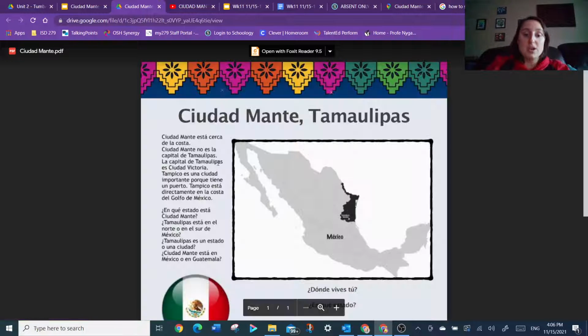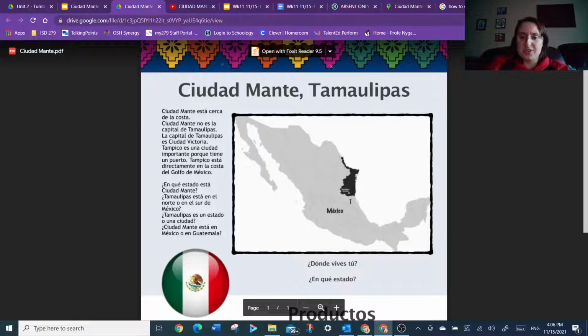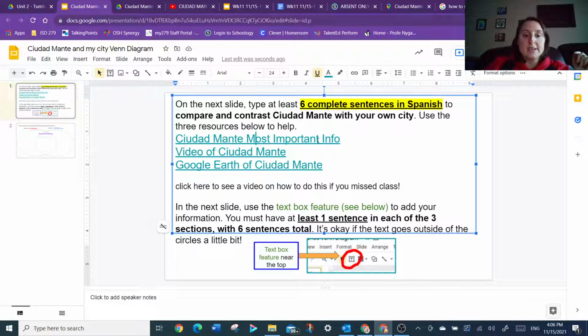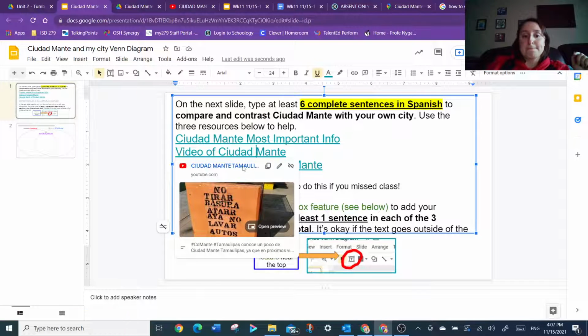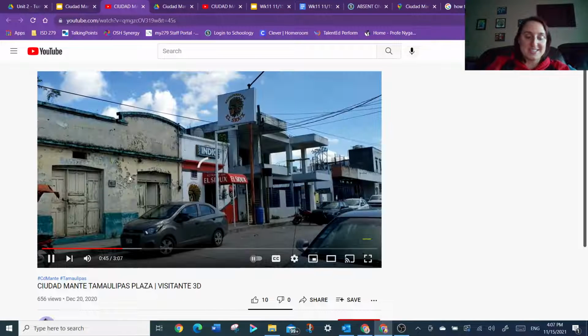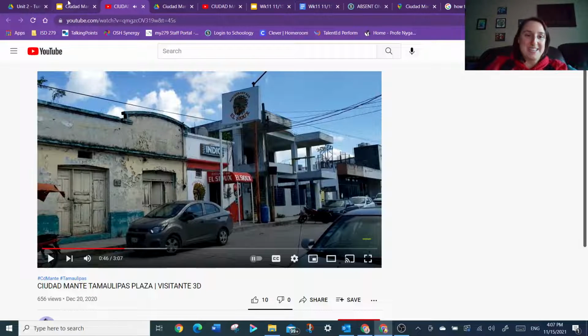So the first link is a really short, quick explanation of what Ciudad Mante is. Again, a city in Mexico, but also where it is and what this shaded area is. You don't have to answer any of the questions, just take a quick look at it. Second is this video. In class, we actually wrote down what images we saw in the video. I see you need to update the link so that it doesn't start at 45 seconds. Yep. I would start it from the beginning.